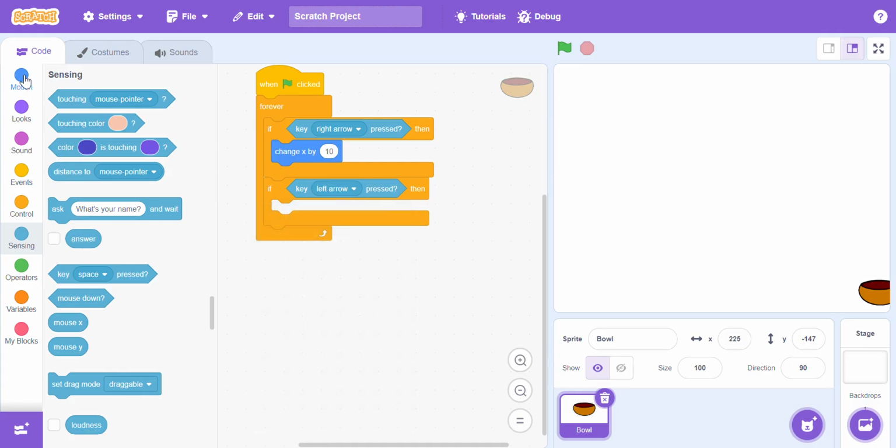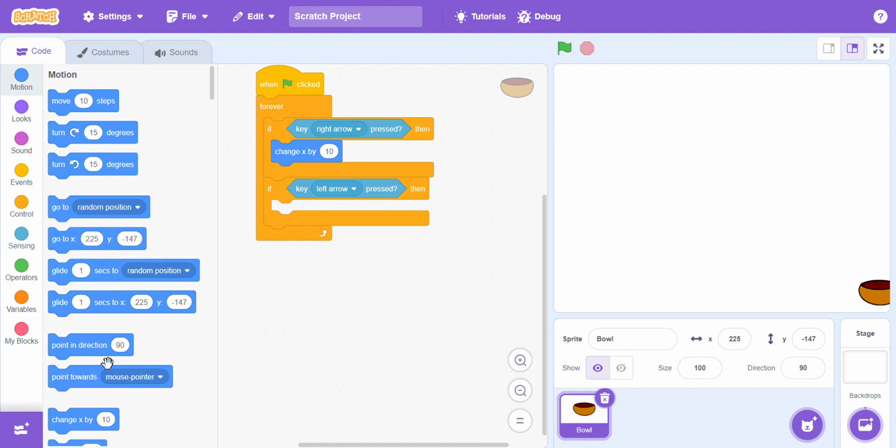What should happen? Change X by 10. And since this one we want to move to the left, we are going to edit it to be minus 10. Now here, X, which is also left and right movement, or X in this case affects the left and right movement.